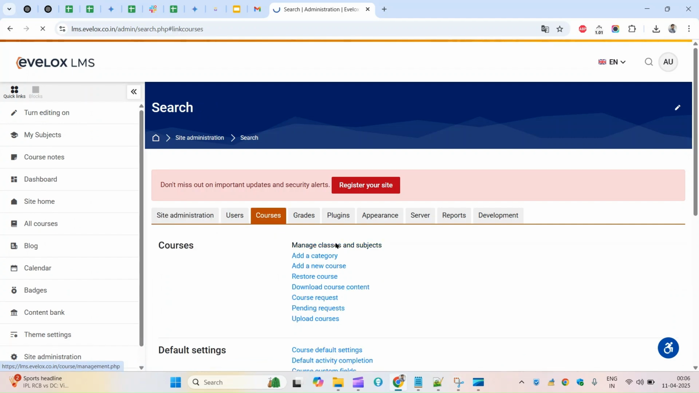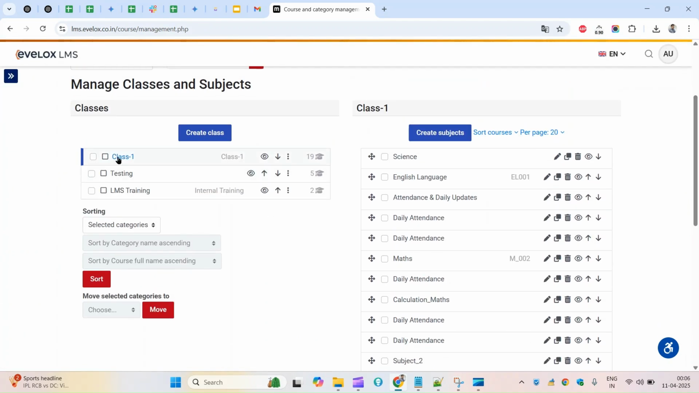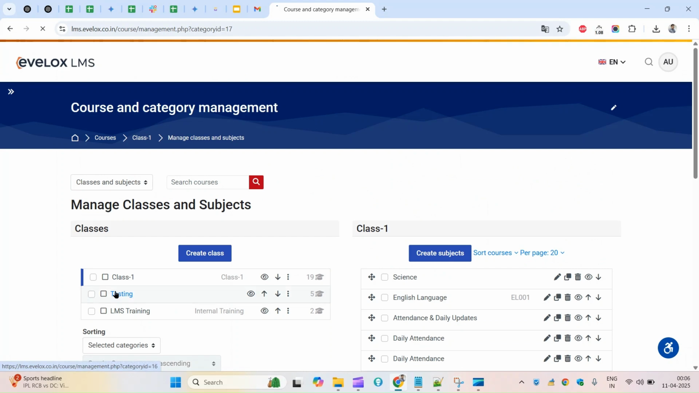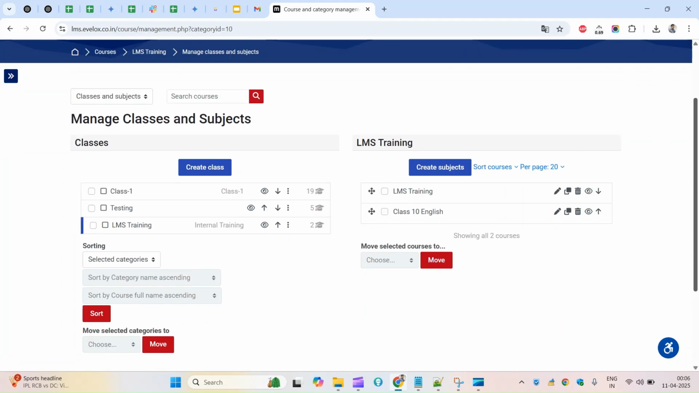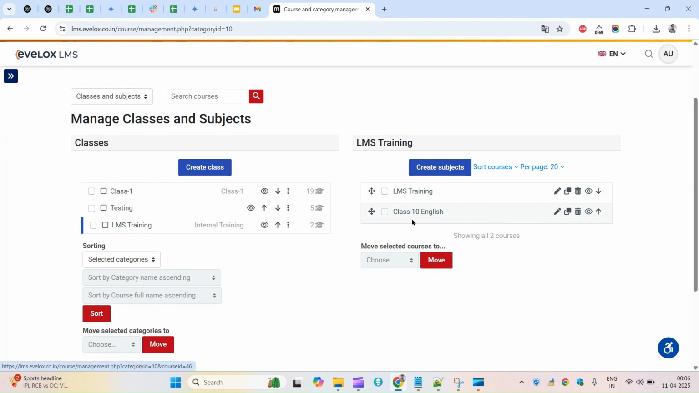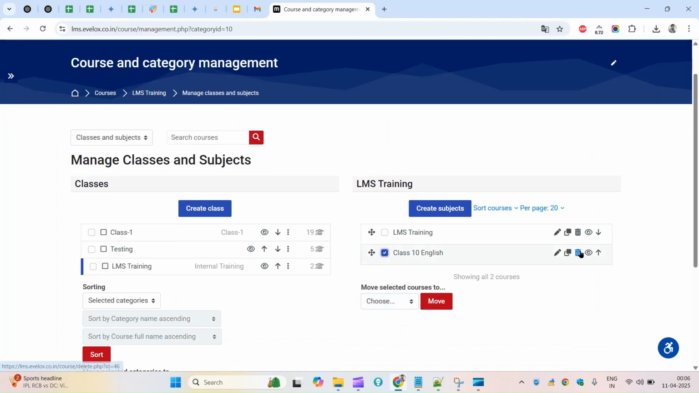Okay, so currently I'm logged in with the admin credentials and here you see the class 1 category, then the testing, then LMS training. Okay, so I want to delete this course. In this case, first I will have to make sure where this particular course is. In my case, this is within this category, LMS training. So I will quickly switch here by clicking this and I can select and I can click on delete.